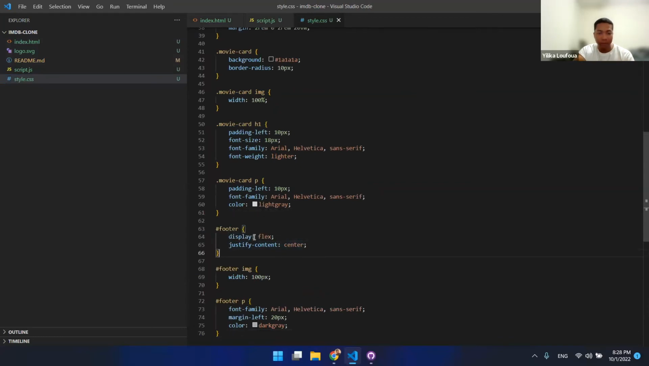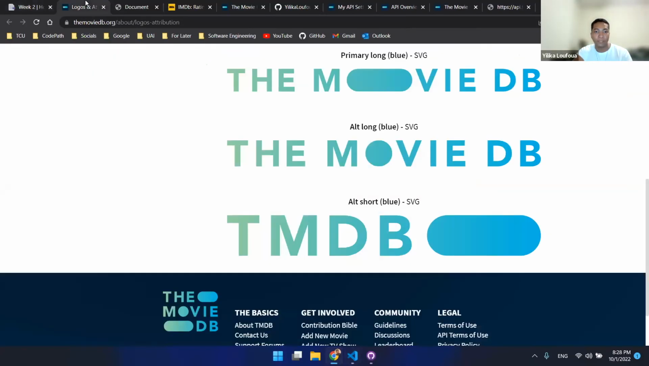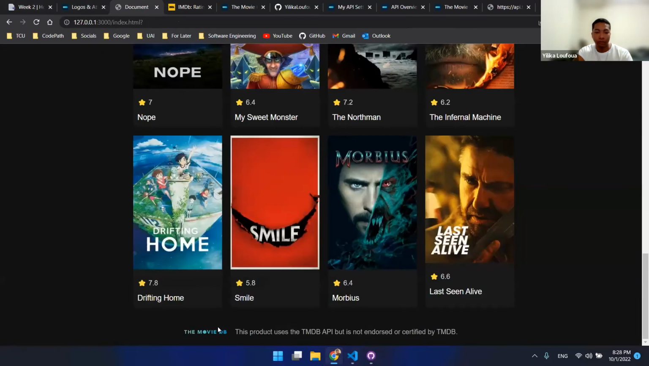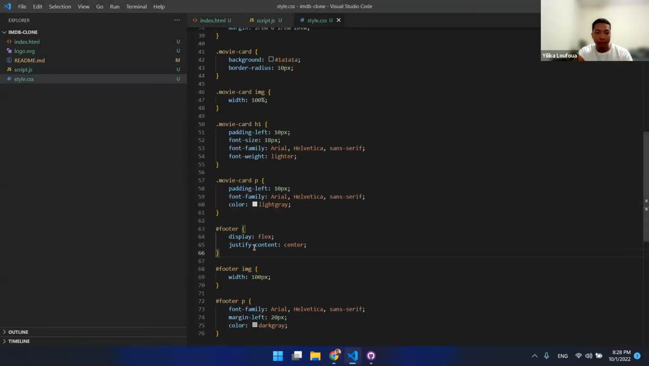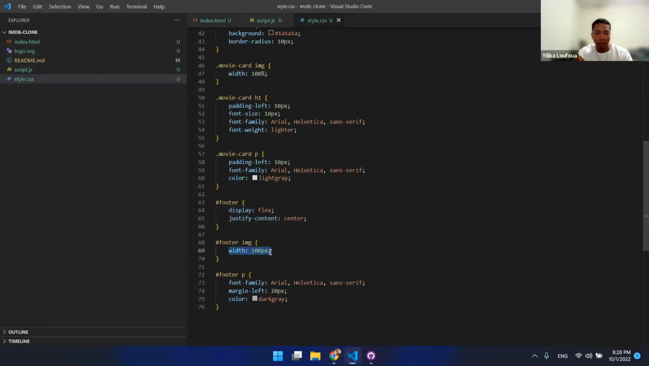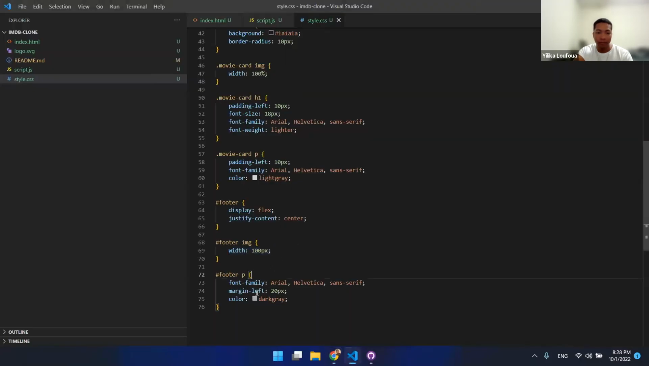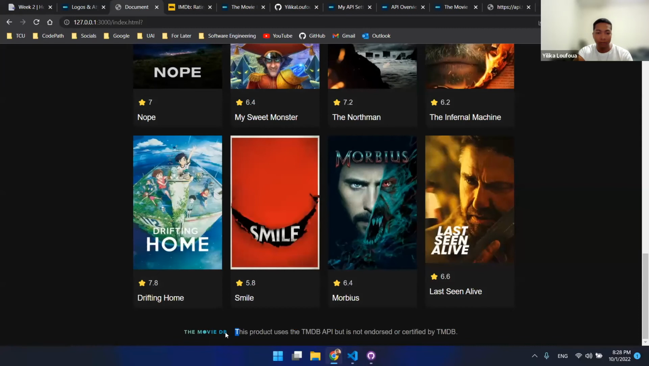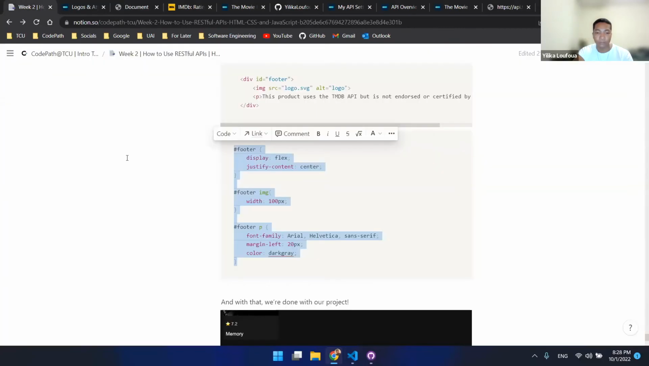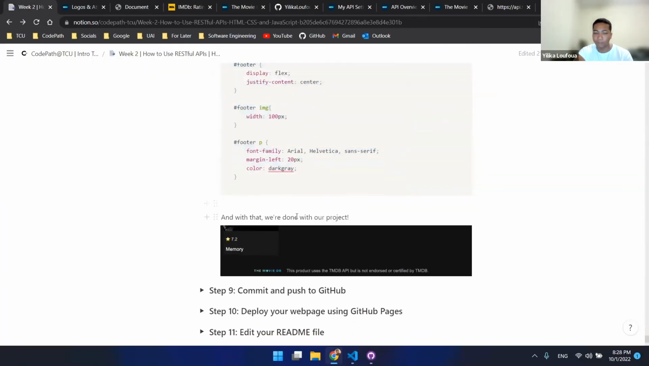Now it's display flex, justify content center. So after this is defined with only this much width, and then this having this much content, there is leftover space. With that leftover space, we center everything into the center within this footer. Okay, and then give that some font, some margin to get away from this image. That looks much better. And that's it. We're done with our project.